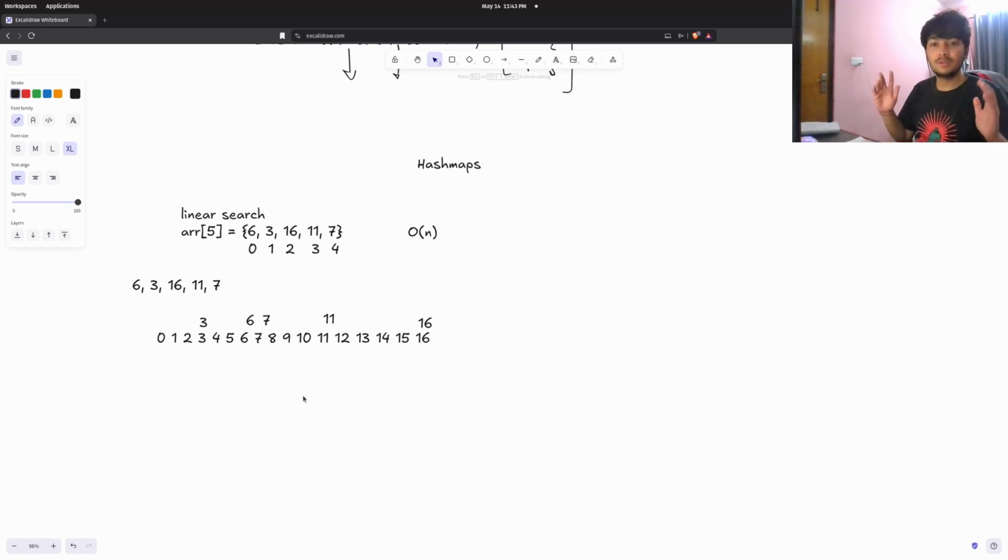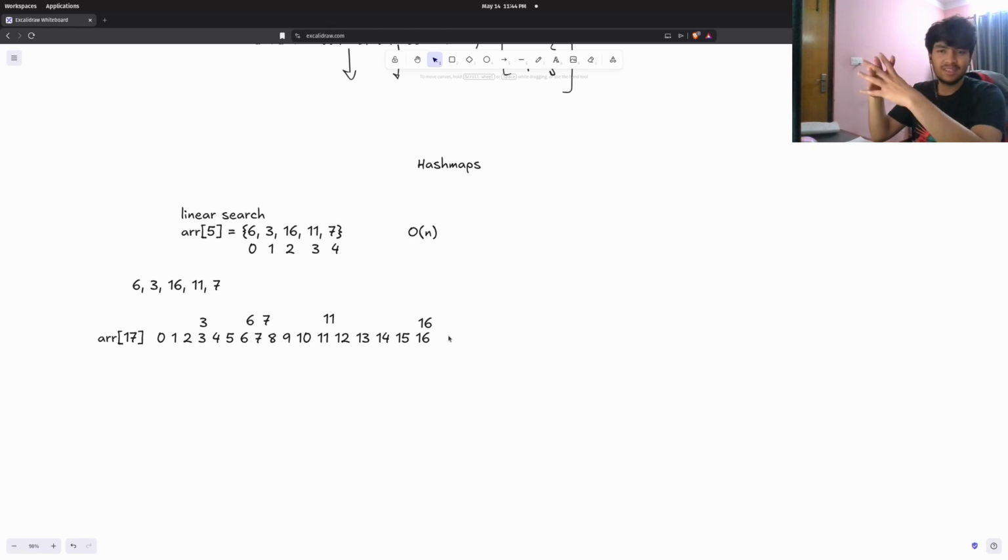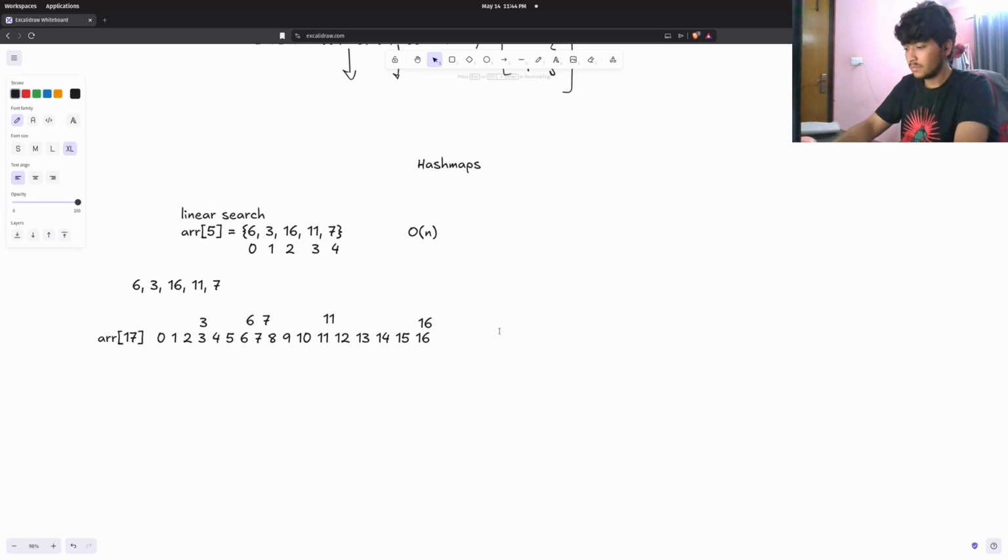How? Because we actually know the index, because the index is just equal to the value. So if I'm going to search 3, then I'm just going to look at the index 3 and I get the result. So order of 1. If I want 16, I just have to look at the index 16, or the key 16 of an array, so that I can get the item 16 in order of 1. Hash maps have this advantage of searching in order of 1.